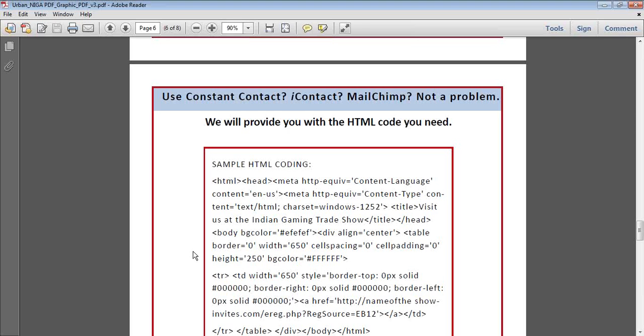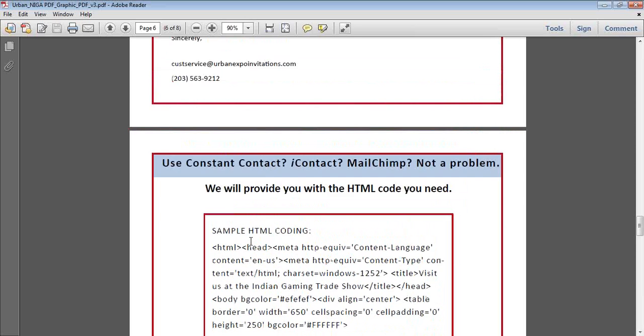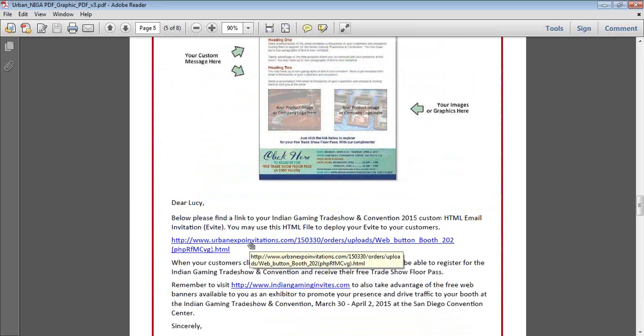Now, one thing I really can't stress enough: if you are deploying it yourself and you do use a deployment service or someone like Constant Contact, once you paste in the HTML, please be absolutely sure you send yourself a test and be sure that the registration links are working.